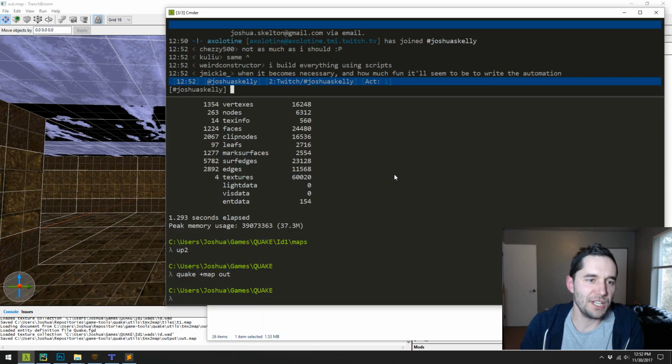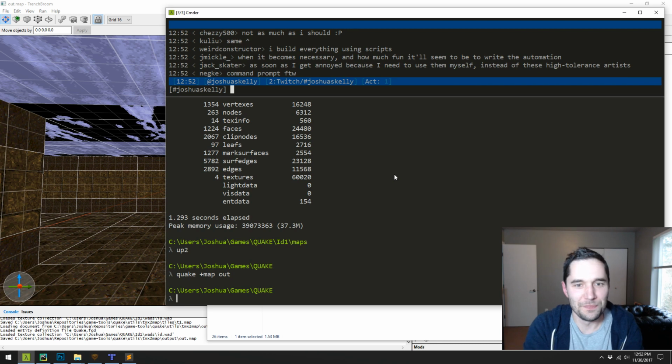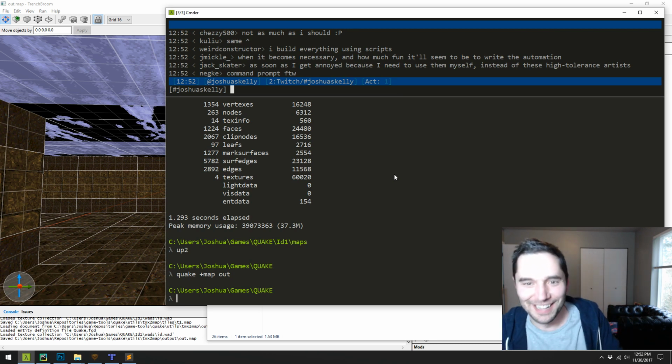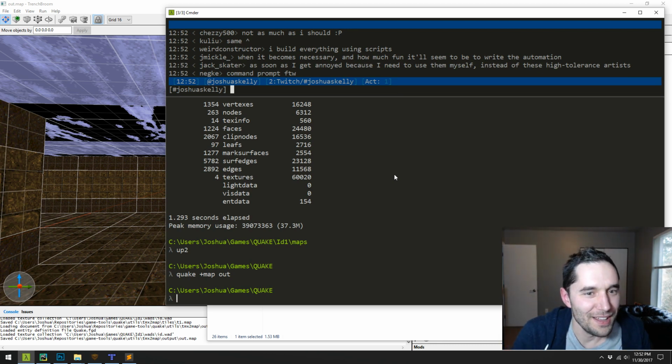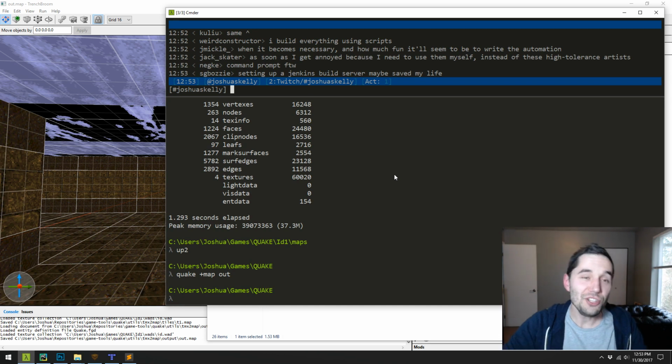Okay, let's see what chat says. Chris says, not as much as I should. Weird Constructor says, I build everything using scripts. Cool, that's an excellent practice to get into. Jay Mickle says, when it's necessary, and how much fun it will be to write the automation. Yeah, usually automation isn't fun to write. That's the problem.